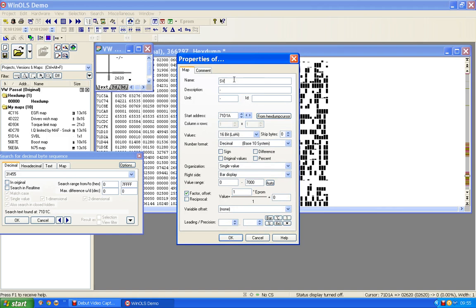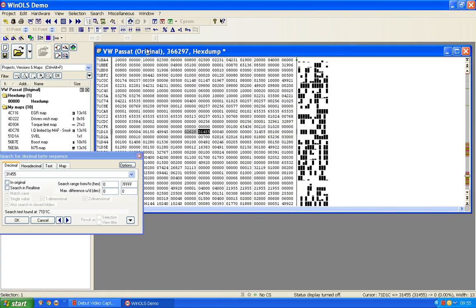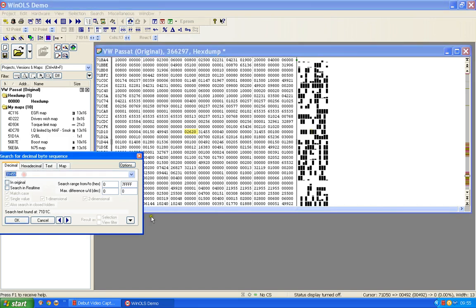I'm going to call it a single value boost limit. I'm going to put in there air pressure limit. And I'm going to put in here millibar or millibars. And I'm going to say OK. And I'm going to get rid of that and close it down. Now, just to be on the safe side, I'm going to get rid of that by pressing delete, and I'm going to go back. Now, you now know that 31455 is a number worth searching. I'm going to click on that one.